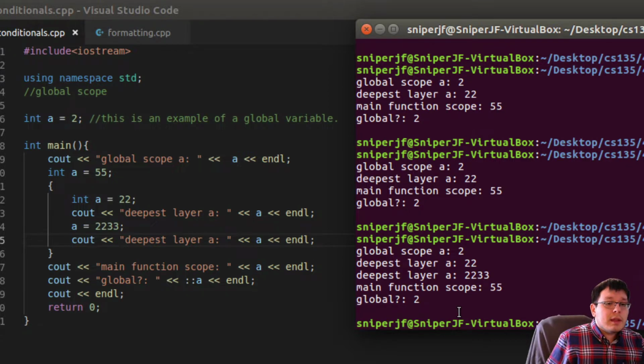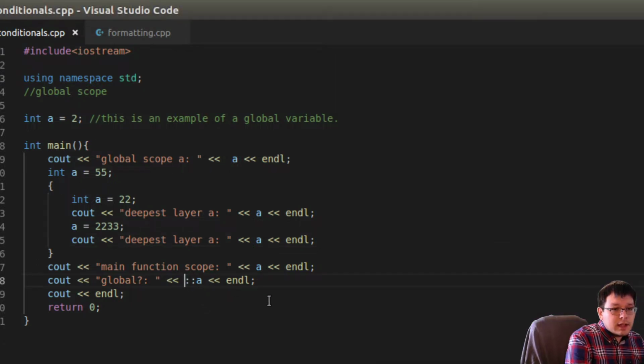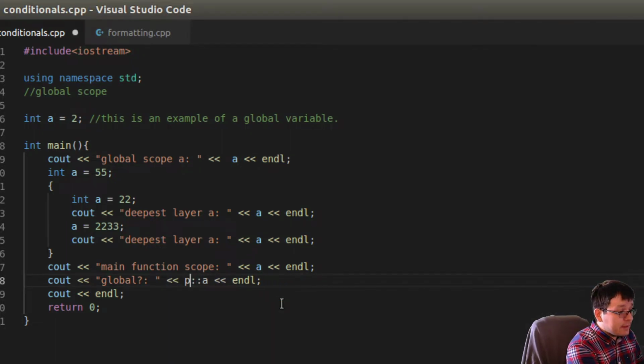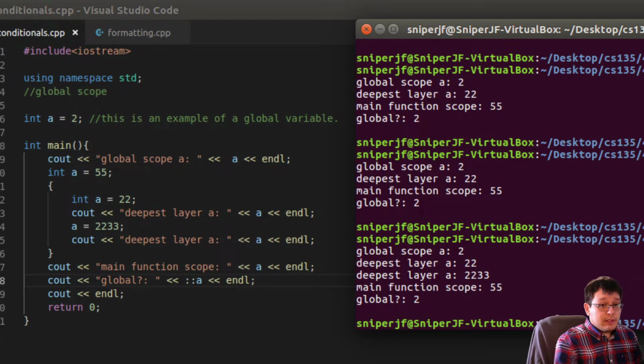Normally with the scope resolution operator, you put something to the right of the colons, like the class name if you knew what a class is, or a struct and that kind of thing. You would put that here, so like potato or something. But in this case, you just don't put anything, and as you can see, it prints out.